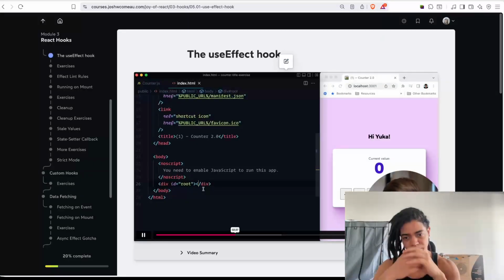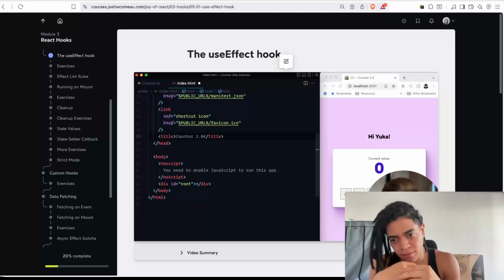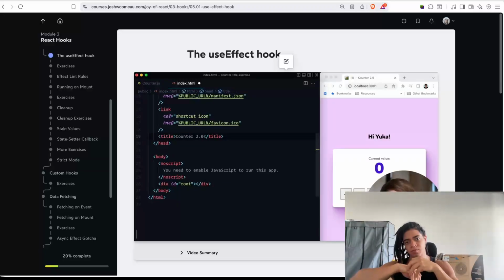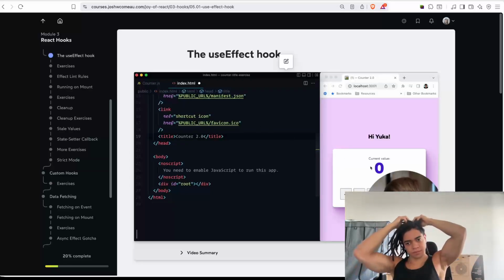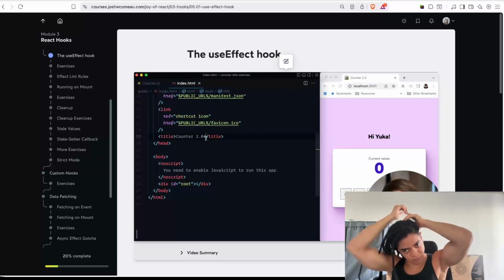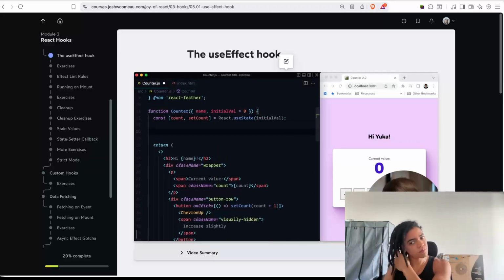Because if you think about it in this case, I want to update the title element. The title element isn't controlled by React, so we want to synchronize this external thing, this other element, with the React state, the number of the count. And so we can definitely do this in React. React gives us a very specific tool for managing these sorts of situations, and it's called the useEffect hook.